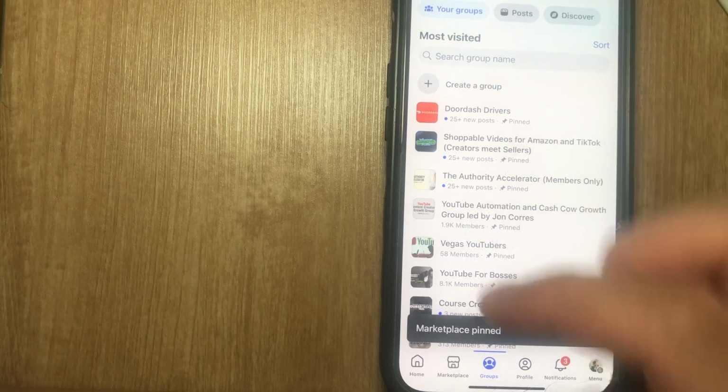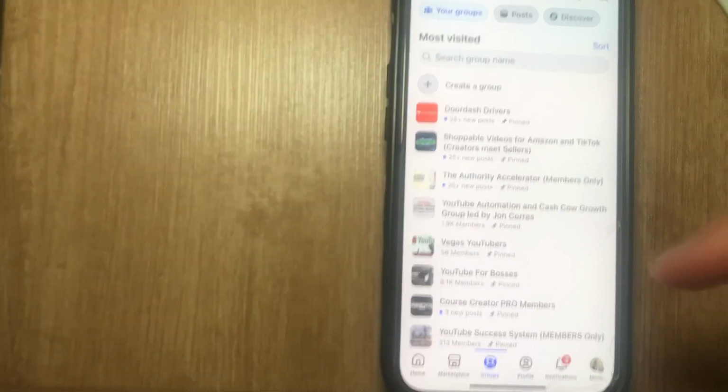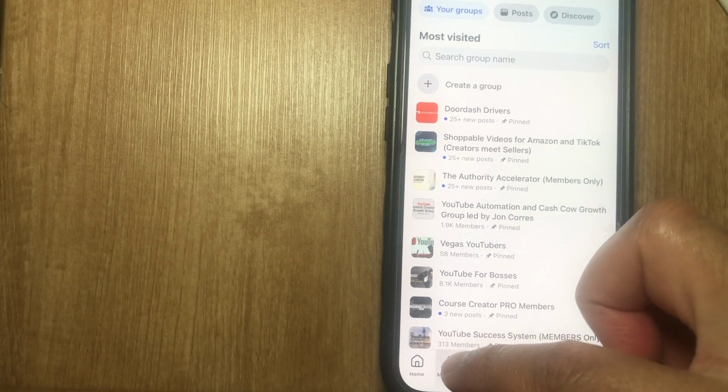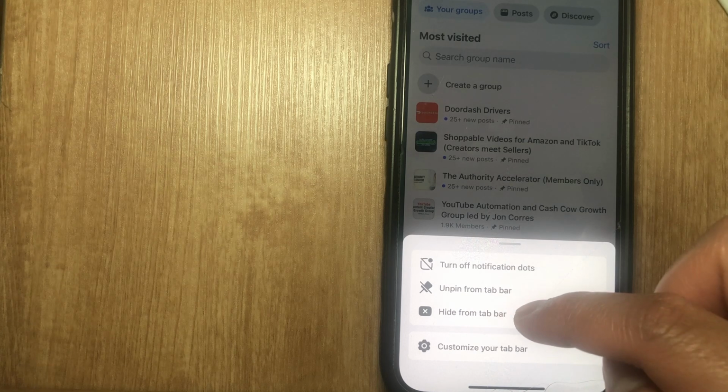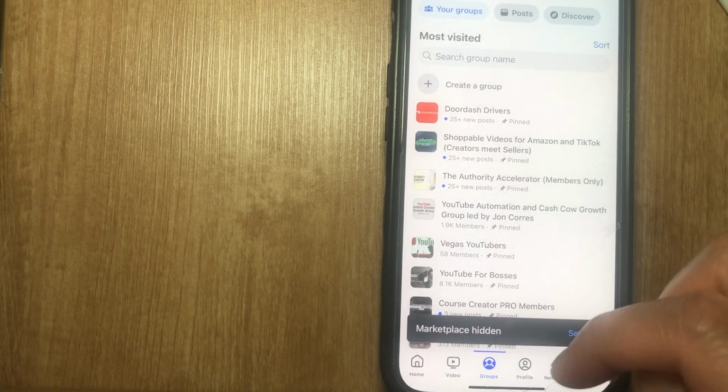Now once you're on this page right here, you're gonna see that Facebook Marketplace is already appearing at the bottom of your navigation bar. If Facebook Marketplace is one of those apps that you just don't use, what you could do is click and hold on it, and then click on Hide from tab bar. So as you can see, now the Facebook Marketplace is hidden from this tab bar.